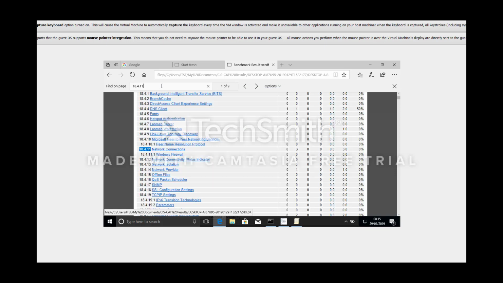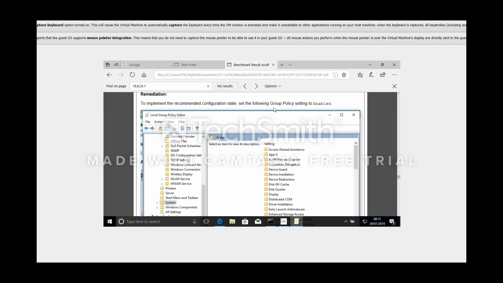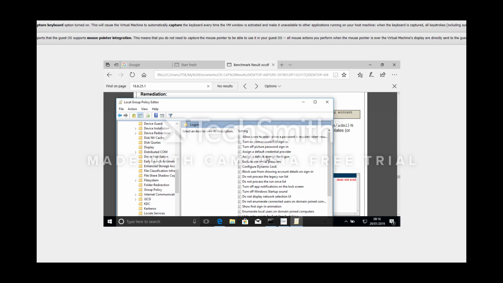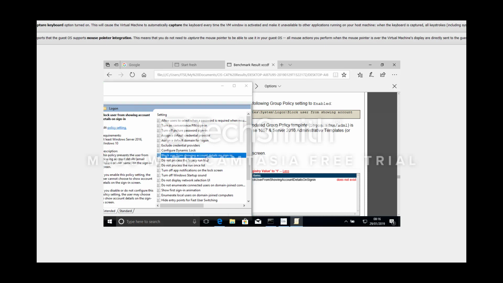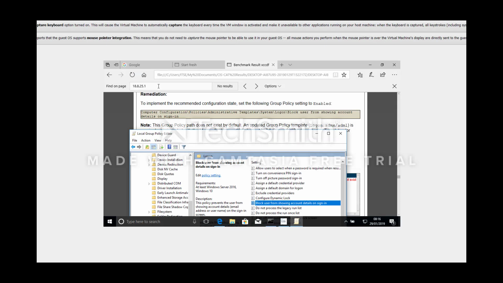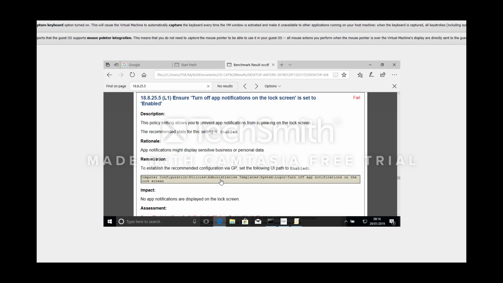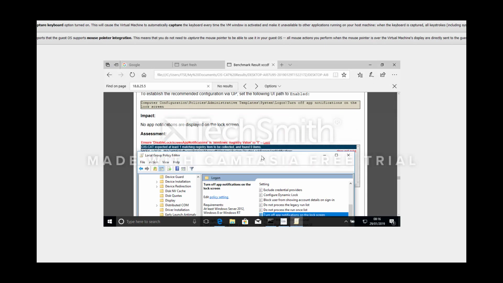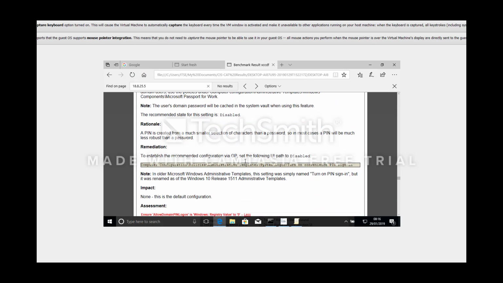The third one would be 18.8.25.1. Going to system, log on, block user from showing account details on sign in, to enable as well. And the fourth one, turn off app notification on the lock screen, to enable as well. And the last one will be 25.6. This time it will be disable.